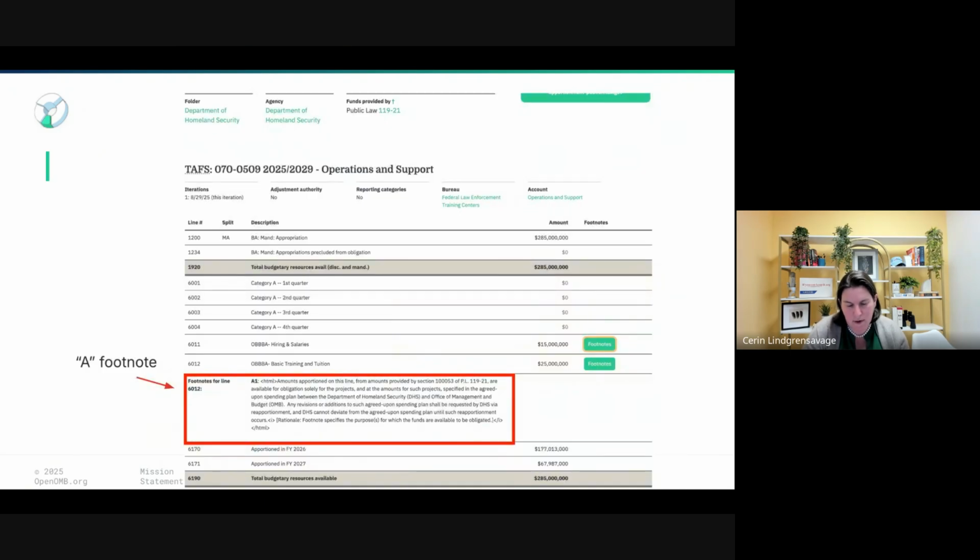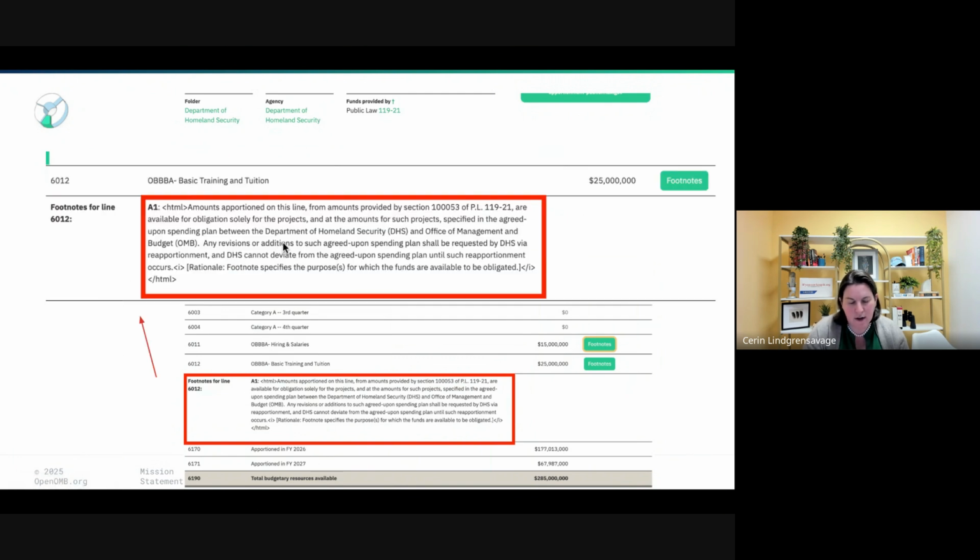This is an example of an A footnote in an apportionment. It's in the bottom half. It is labeled as an A footnote, in this case, A1. And you can see here the kinds of restrictions it puts on the use of this particular set of funds, in this case, Reconciliation Act funds for basic training and tuition.